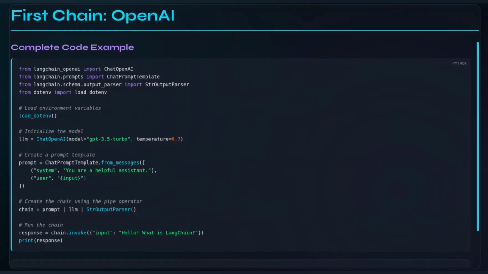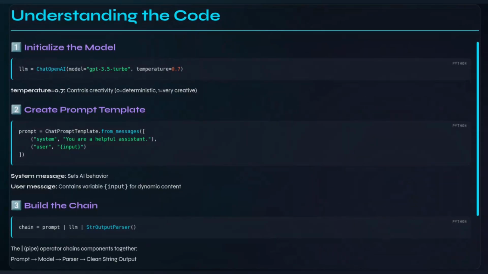Create a new Python file called hello_langchain.py. Here's our first chain. Let me break this down. First, we import our dependencies, ChatOpenAI for the model, ChatPromptTemplate for creating prompts, and StrOutputParser to get clean string outputs.